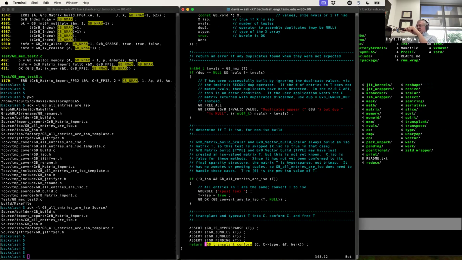This transplant conform appears in many, many algorithms. I have computed a temporary matrix T, and I'm about to give it to the output matrix C. And this transplant conform may do multiple things. It may have to typecast. Like, what if you do a build and you pass in X is double, but your C matrix is float? I have to do the build in double and then cast it to float. That's per the spec.